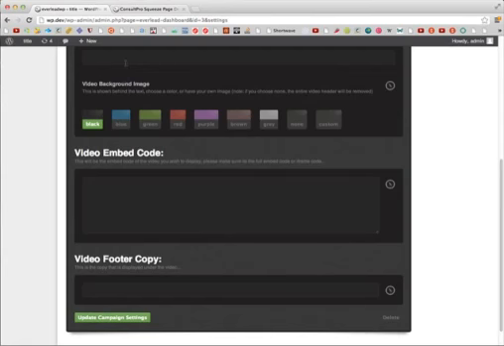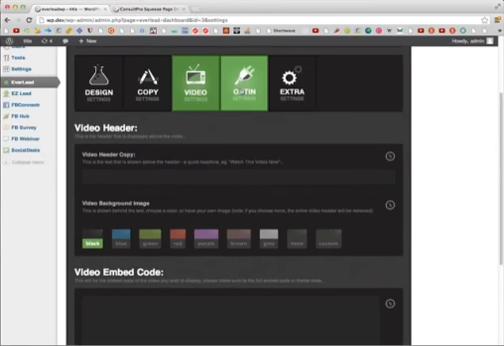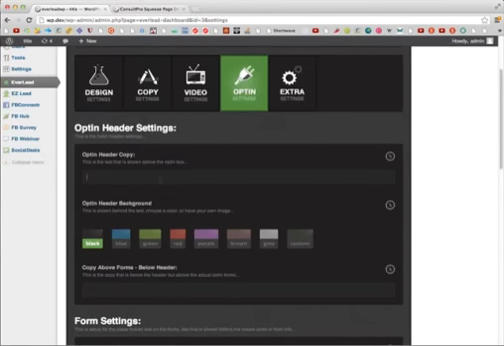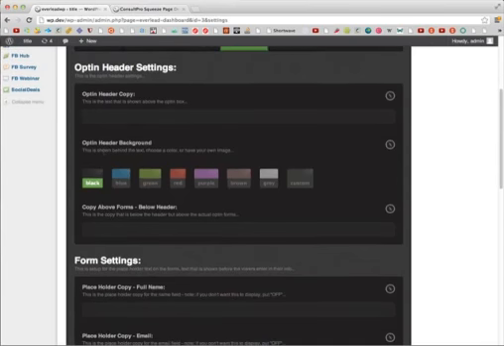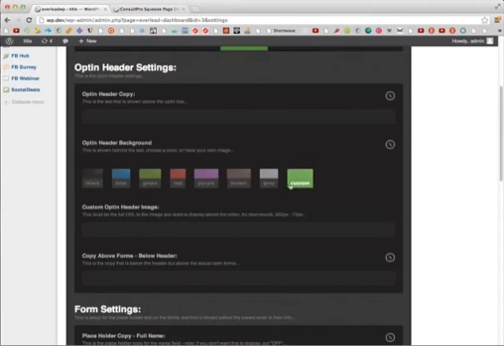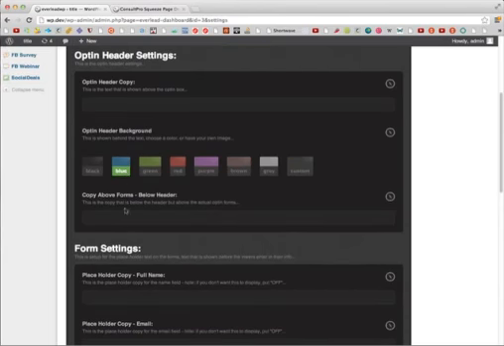So I'm just going to click on black, and then the next one is the opt-in area. So we have the opt-in area copy, which is this text right here. Then we have the color for the opt-in header. So we have blue, green, red, purple, brown, and gray, and a custom. So if you have your own image, you can put it here. I'll just put blue for now. And then here's the copy above the form. So copy above the form.